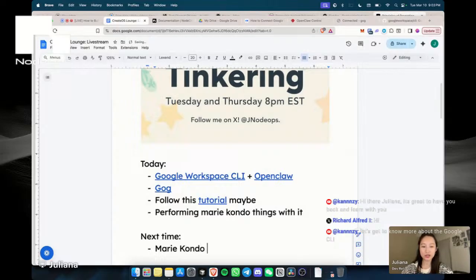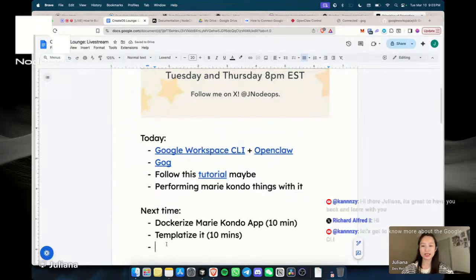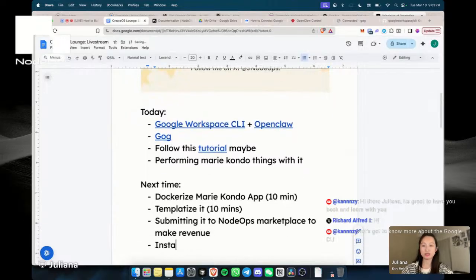And then next time, we'll continue with our Marie Kondo app. And the idea was to Dockerize it, which is very easy. This will probably take 10 minutes. And then we're going to templatize it, which is another 10 minutes. And then if we have time, after Dockerizing and templatizing it and submitting it to NodeOps to make money, then we can look into Instagram ads.